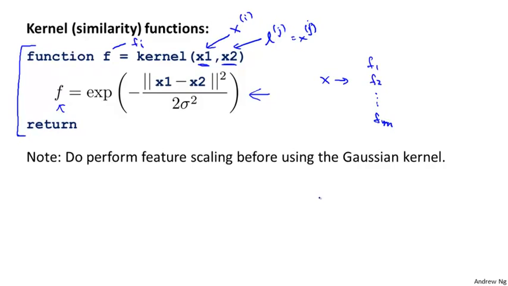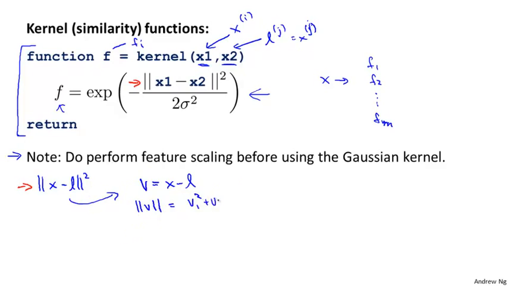Just one implementational note: if you have features on very different scales, it is important to perform feature scaling before using the Gaussian kernel. And here's why. If you imagine computing the norm between x and L, right? So this term here is sort of like the numerator term over there. What this is doing, the norm between x and L, that's really saying, let's compute a vector v, which is equal to x minus L, and then let's compute the norm of this vector v, which is the difference between x and L.